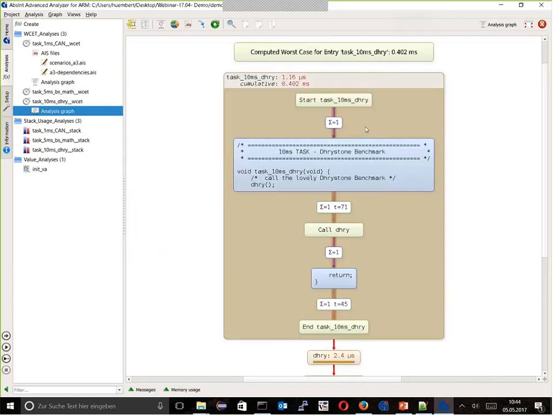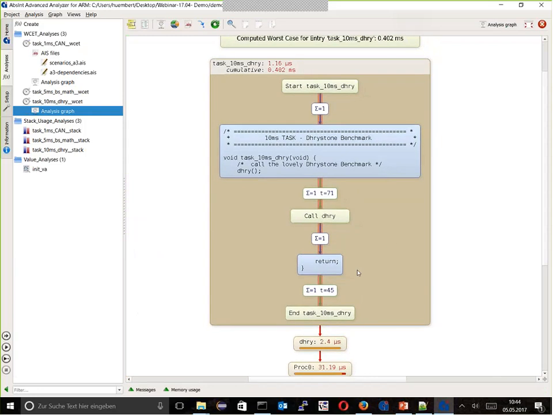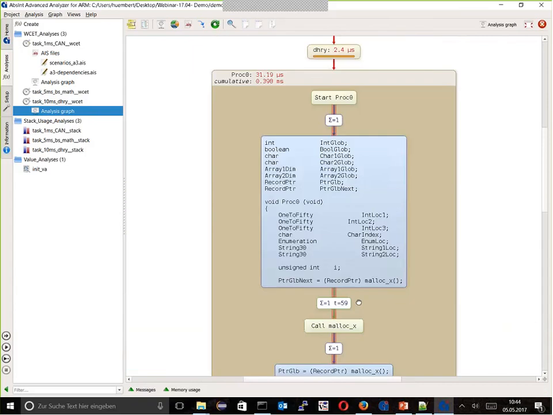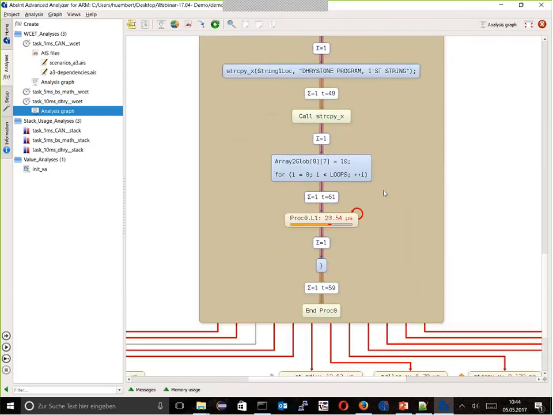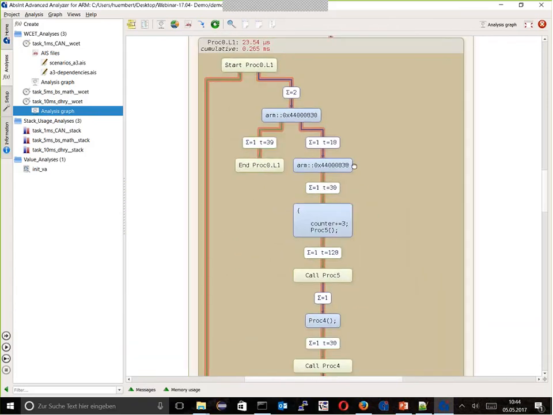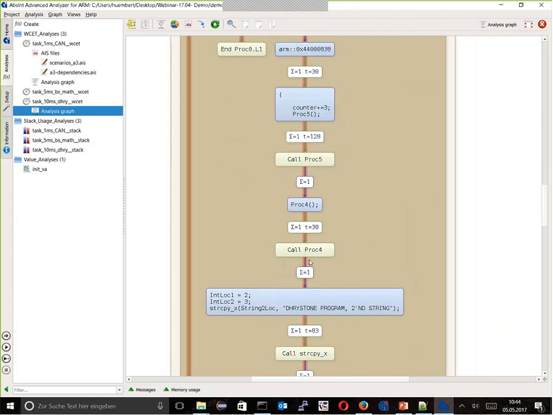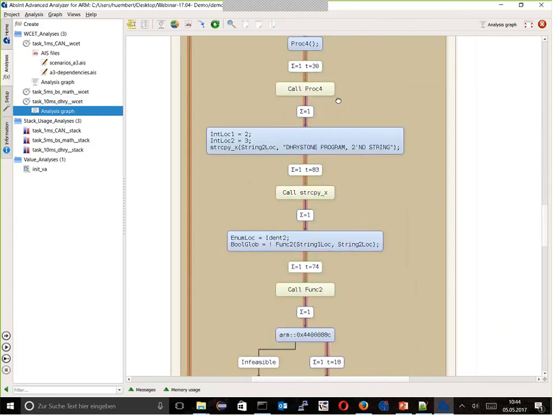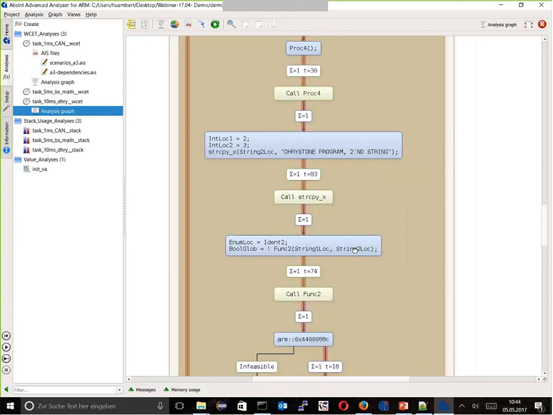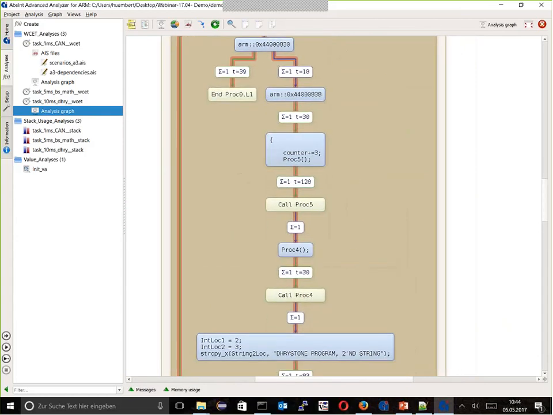So let's go to that task routine here, and, no, let's go to the proc 0, for instance. There's a loop at the end, a big loop, and inside of this loop, several routines are called: proc 5, proc 4, string copy X, and so on. And perhaps it might be interesting to know the timing contribution of that code snippet here, which begins before the call of proc 5 and ends after returning from proc 4 again.